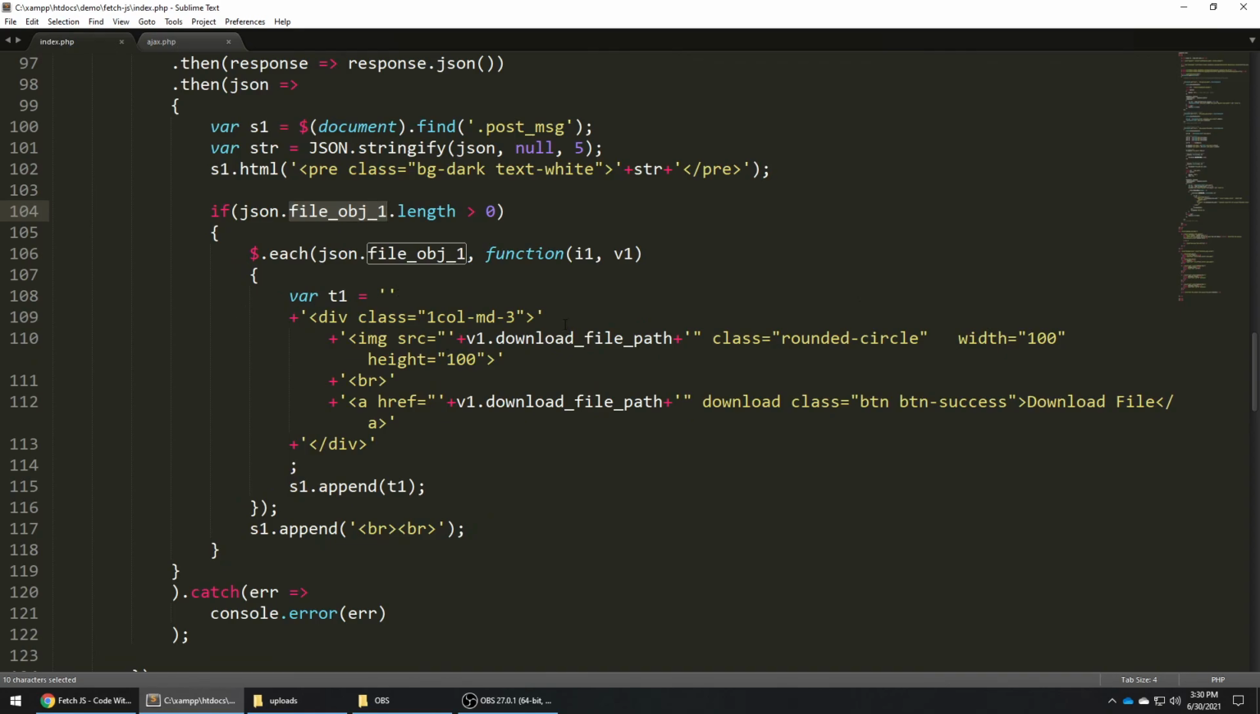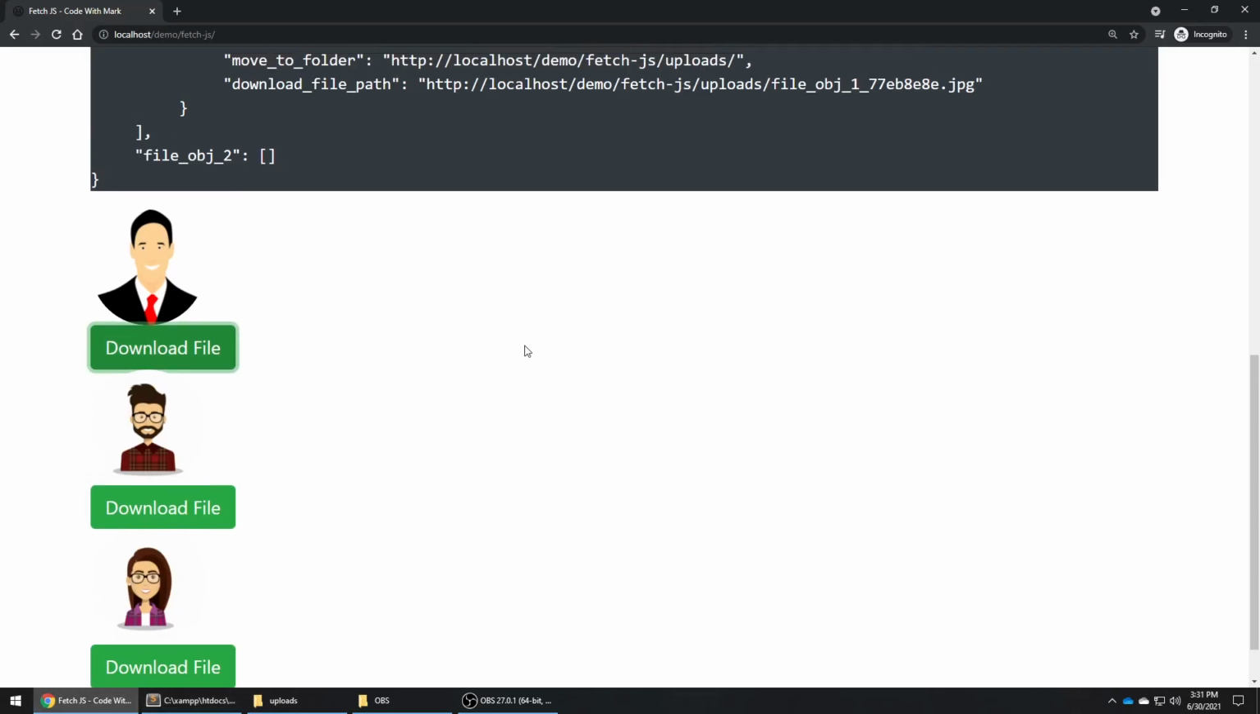And then what I want to do is go on and create an image, which is part of Bootstrap. I'm using a round circle. And then also your href tag, which is your URL that you can actually go and open. If you include this download attribute, it will force your browser, whether you're using Chrome, Mozilla, or any other modern browser, to download the file to your user's computer. So that's what's happening here. Then I'm just appending it to our S1, which is the container called message board. And this is exactly what happens here.